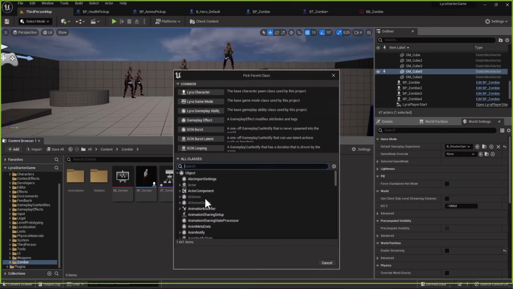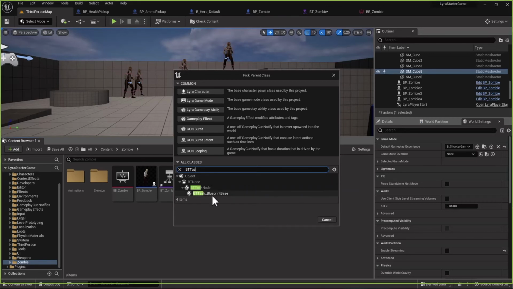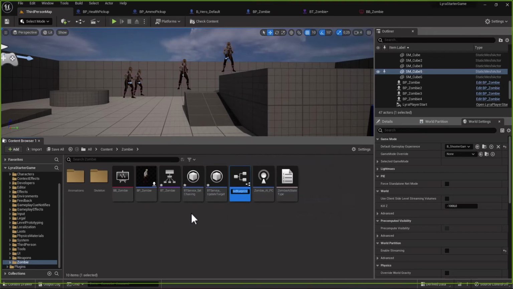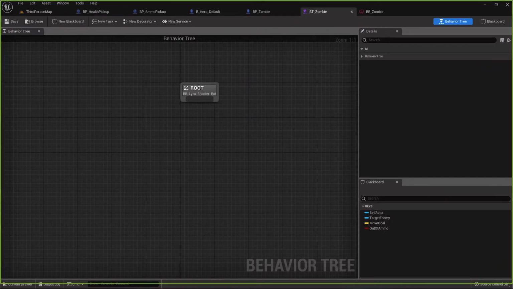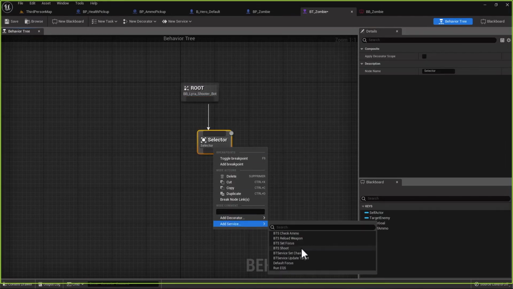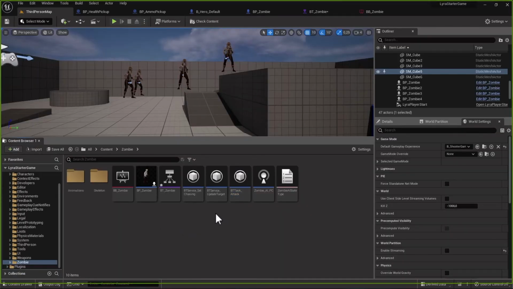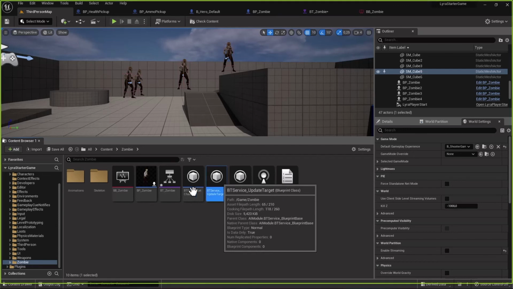And finally, recreate a blueprint of type BT task blueprint base, and we'll call it BT task attack. Save all, go back to your behavior tree, drag a new arrow and select selector, and here right click, add service, and search for your update target service. Save all and open the service update target.